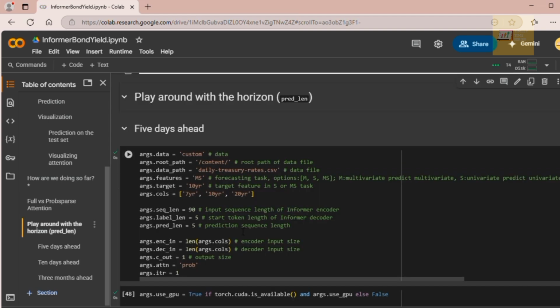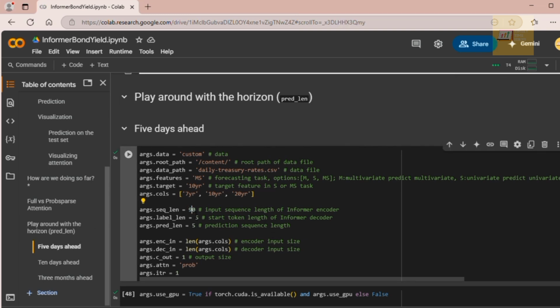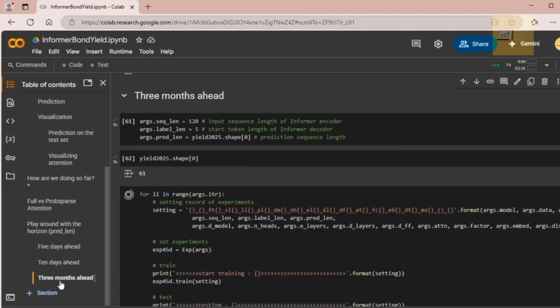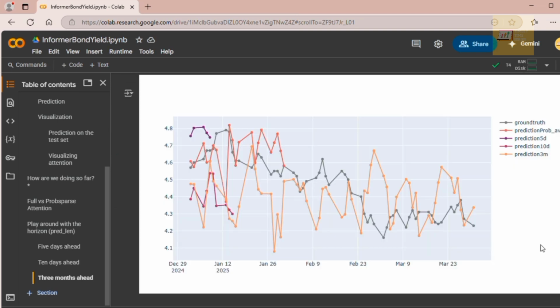And now in the last segment, I'm just going to show you some bonus. I also tried using this model for predicting with different horizons. Okay, the sequence length is still the same, 90, and the label length is also 5. I'm just playing around with the prediction length or the horizon. I'm trying 3 different values here. They are 5 days, 10 days, and 3 months. Okay, so I'm just showing you the final result here.